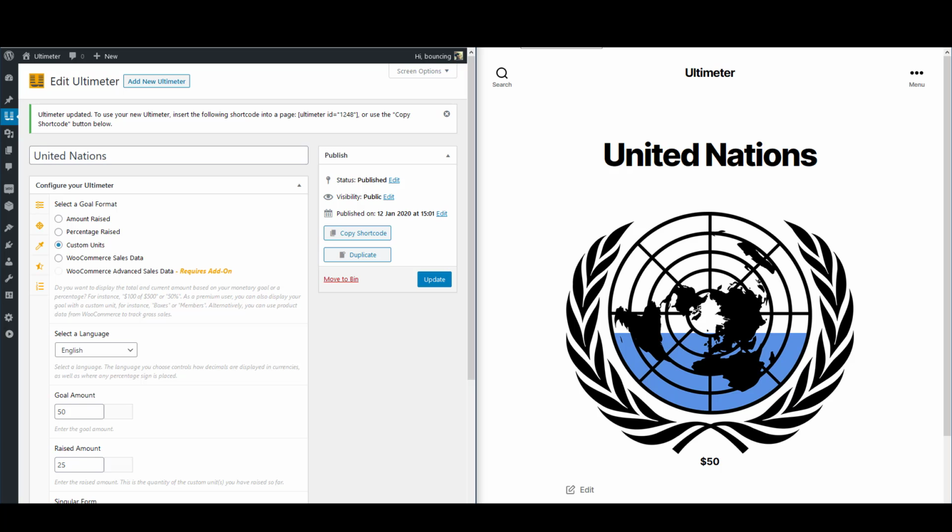And then refresh our Ultimeter. And there we have it. We've now got 50 aid parcels. So it's just a nicer way for your site visitors to see exactly what you've achieved rather than them relying on interpreting the logo itself.